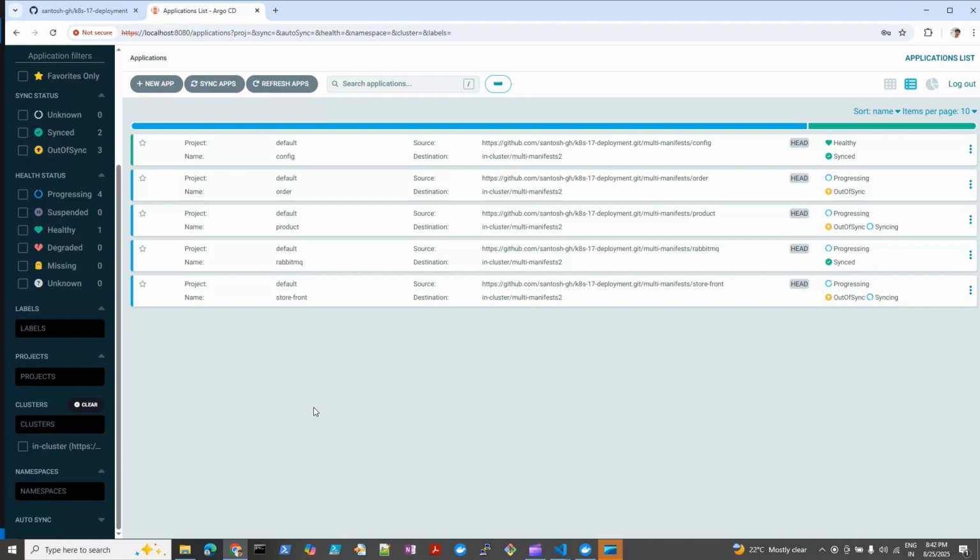So that's all about how to use Argo CD to deploy applications by creating the Argo CD applications through the Argo CD interface, and also through the manifest file.